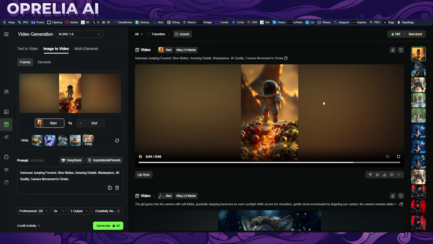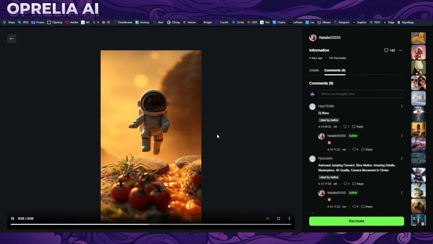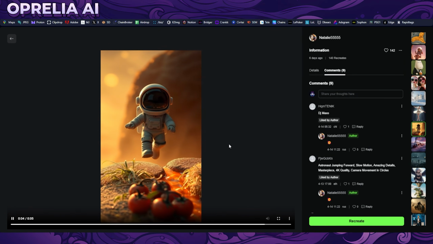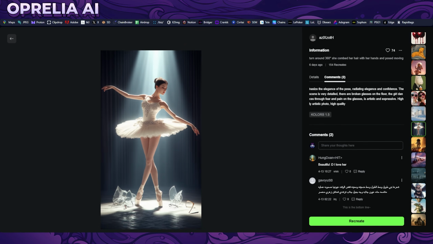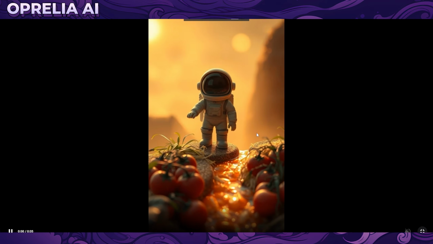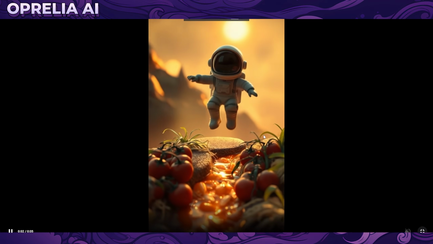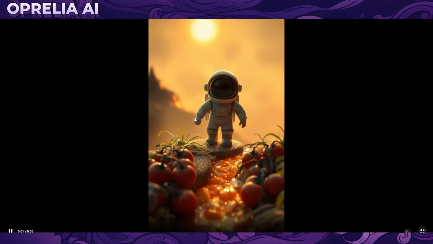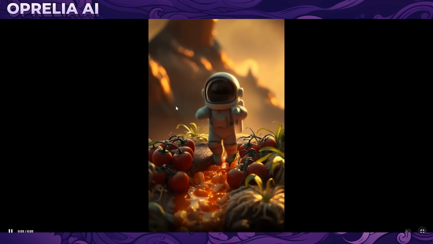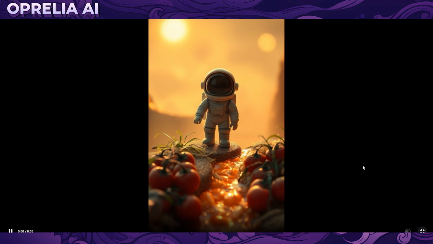Then I also tried to prompt something that was done with 1.6. So this was the original 1.6 prompt, and I used basically the same prompt and turned it into 2.0. And it turned out to be pretty good. It had a bit more movement than the other one, but there is definitely a bit of a distortion on the actual hand over here as the astronaut is jumping.